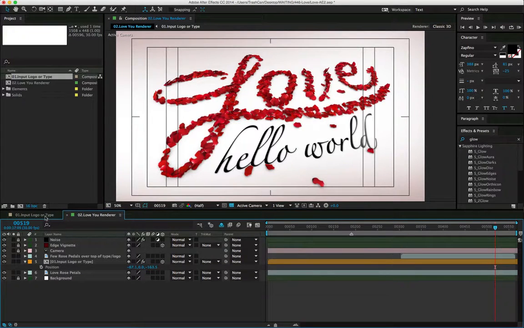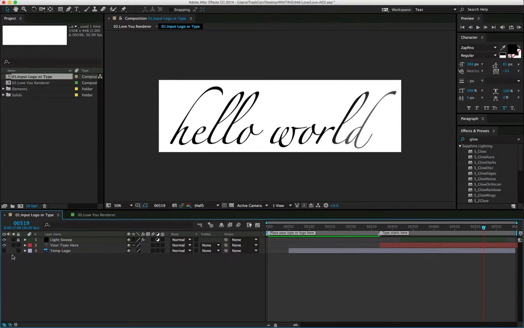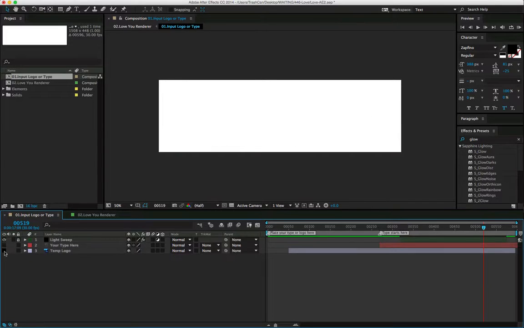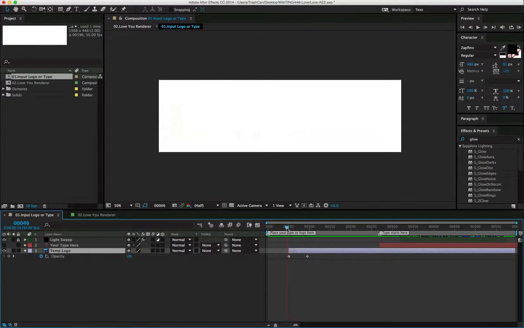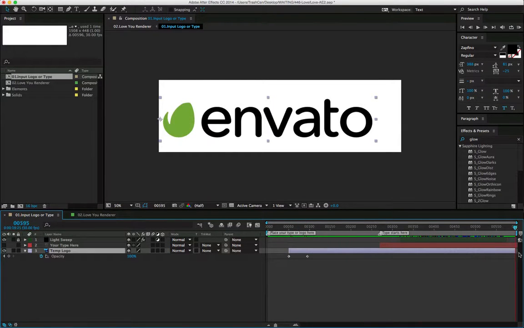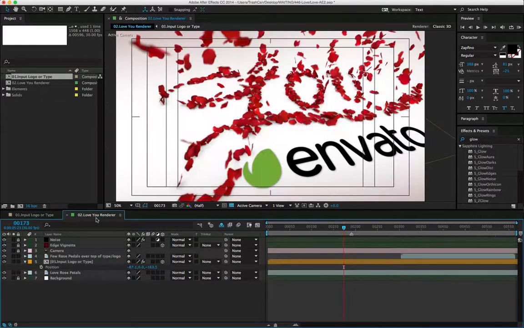Then also, if you're using a logo, you would just turn this layer off or delete it. And I have this temporary logo in here just to give you an idea of what I did for the preview animation. I just made a quick two-frame transparency on and off at the beginning. And yeah, so that's there for reference for you.